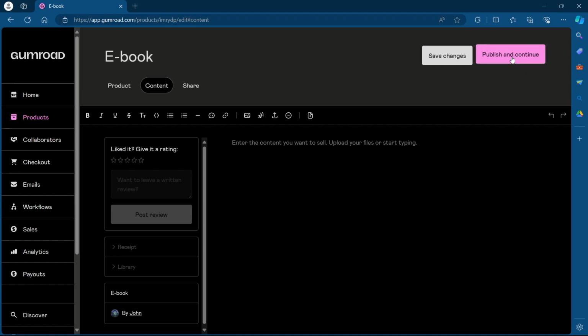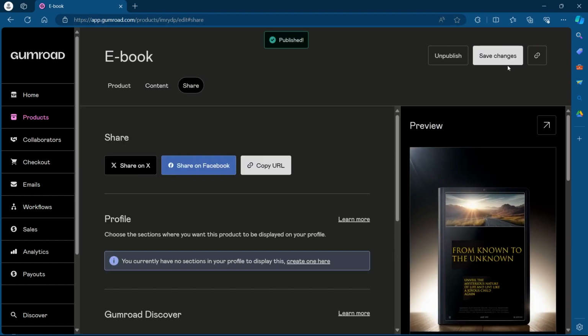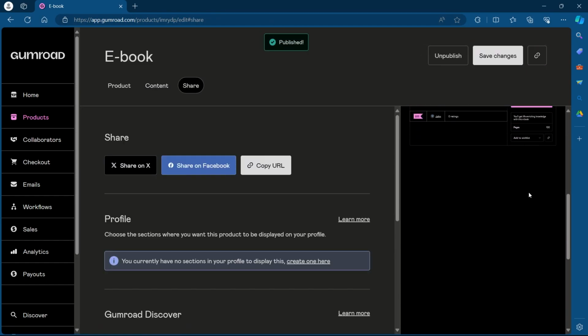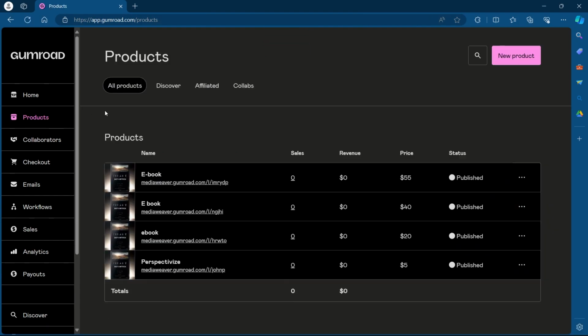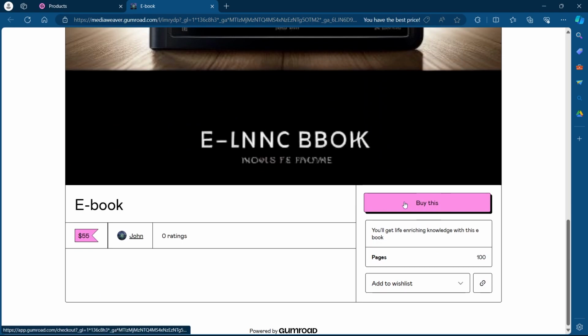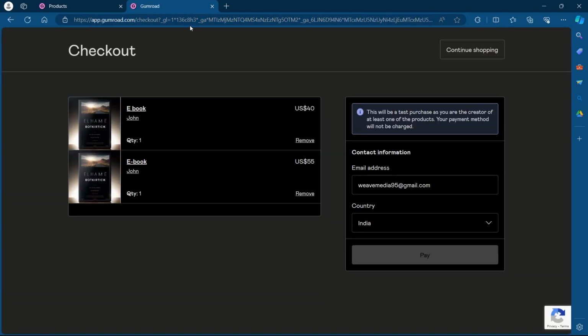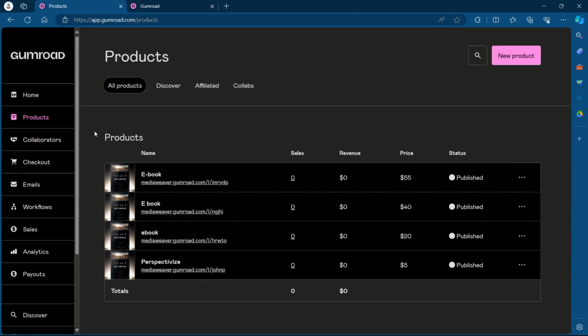Now I will click on publish and continue at the top right corner, and I have successfully uploaded this product on my Gumroad. So I just created a Gumroad product. It's looking pretty good. Anyone can click on buy this and buy my product, and these are my products on Gumroad. So that's how you create products on Gumroad.